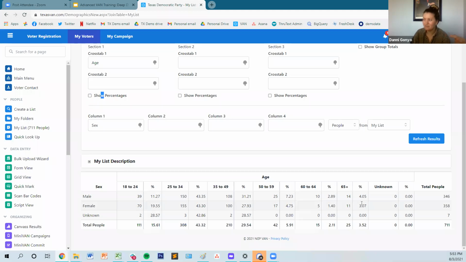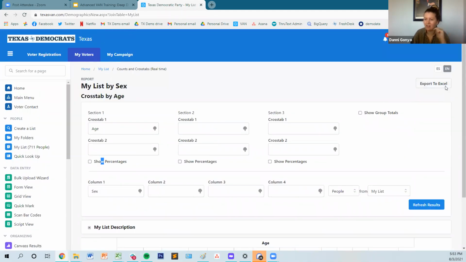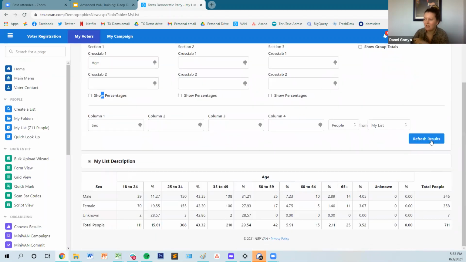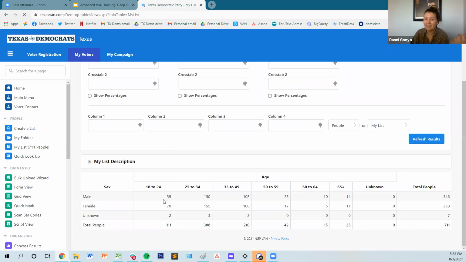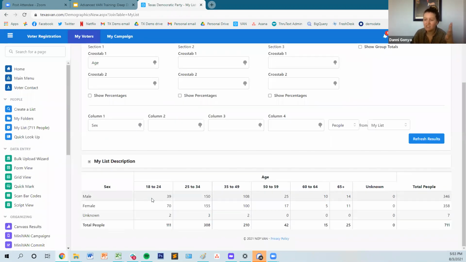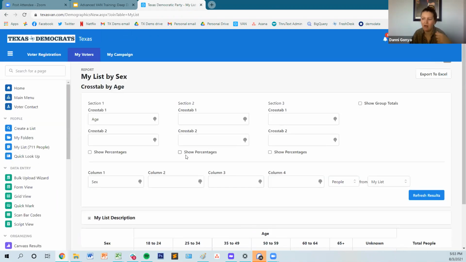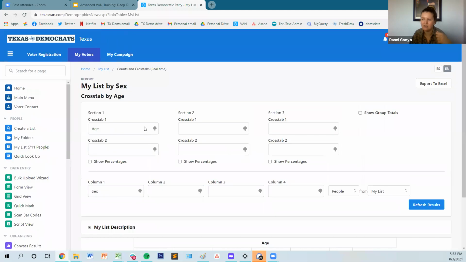So what I would recommend is you can export to Excel, and this will create an Excel sheet of the counts and crosstabs that you have. And then you can just work out of Excel, do any graphs and charts that you want to do, any math that you want to do on top of this. But this is a great way to basically create your list and then pull some top line numbers out of it. And then you can just push it to Excel and do all the work that you want to do outside of VAN on these counts and crosstabs.